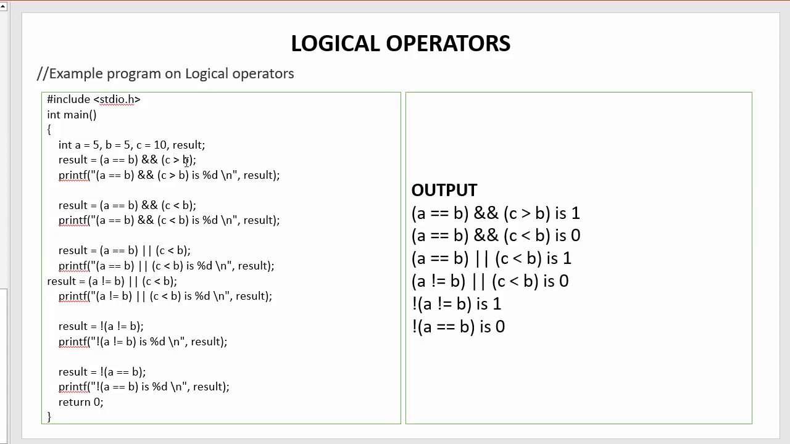So in this expression, both the first condition and the second condition become true. The AND operator will return true only when both of the conditions, the one on the left side and the one on the right side of the AND operator, become true. Then it will return the output as true or 1. So now the result holds the value of 1, and I am printing that result with the help of the printf function and the format specifier %d. That's why you got the output as 1 here.